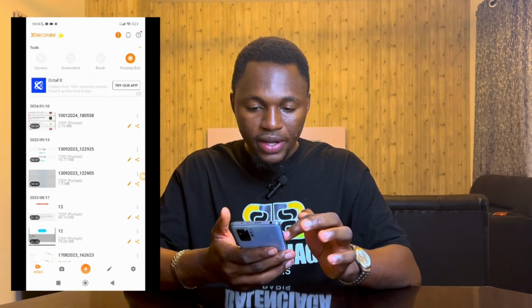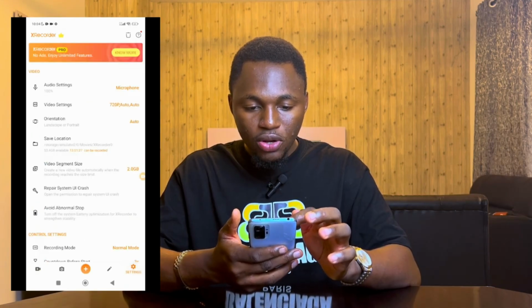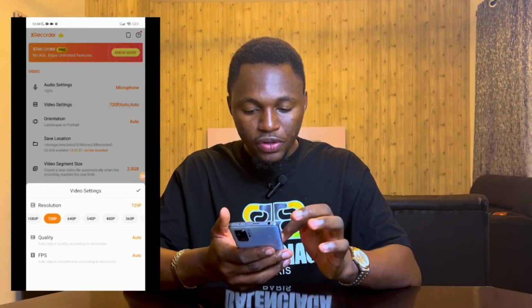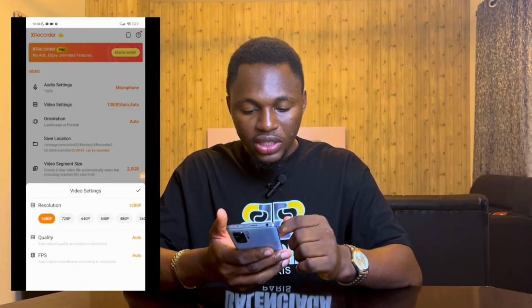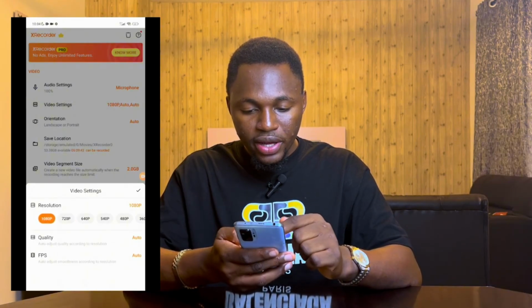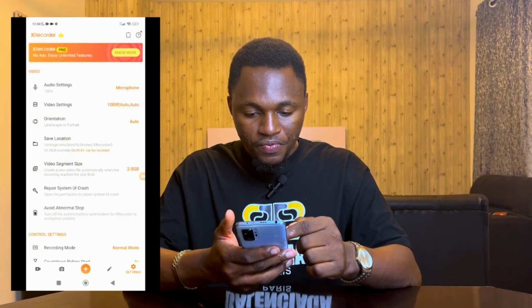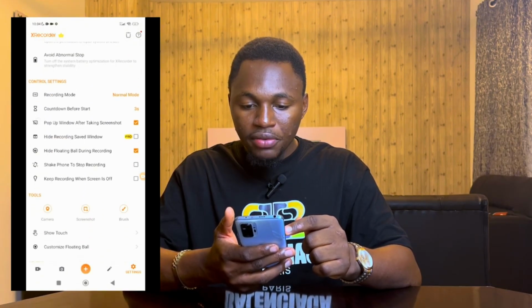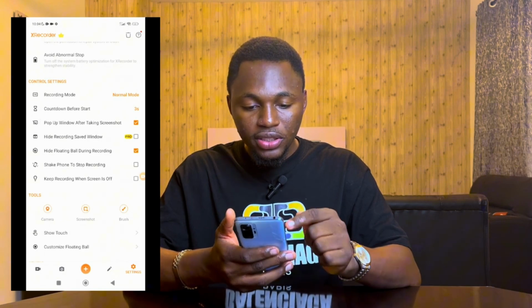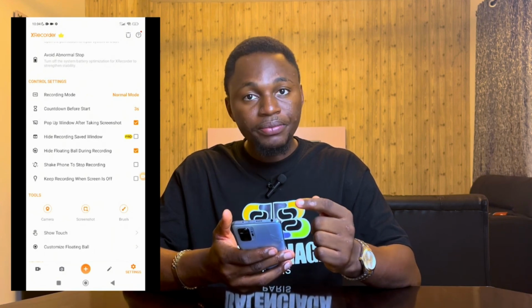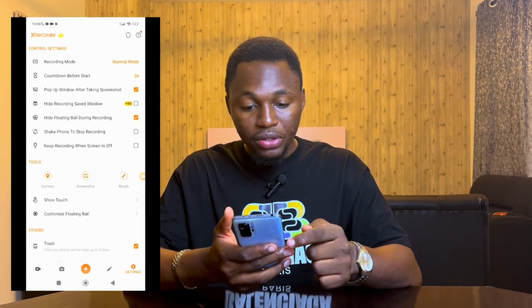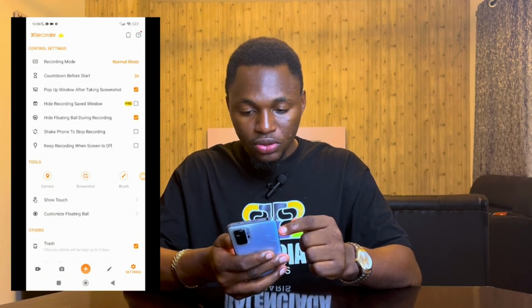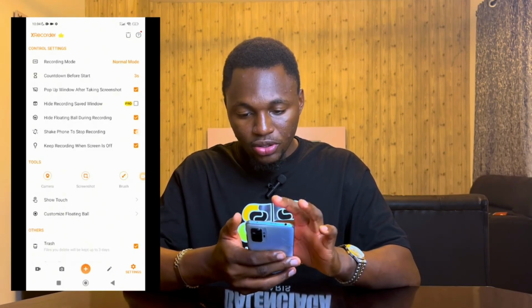The first thing I want you to do is go on to settings right here. As you can see, the audio settings and the video settings. So if you want more resolution, you can add this right here. And the rest is easy. You can see your recording mode is normal. Countdown before it starts recording is on 3 seconds. And then right here, shake phone to stop recording, you can easily click onto that. Keep recording when screen is off, you can tick onto that, or you can decide not to.